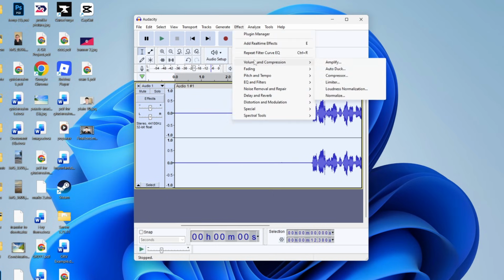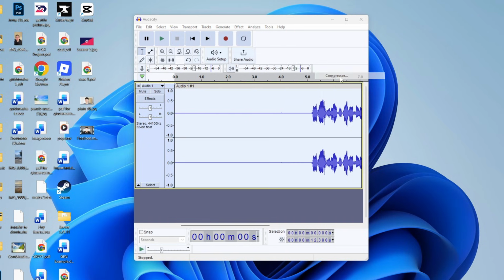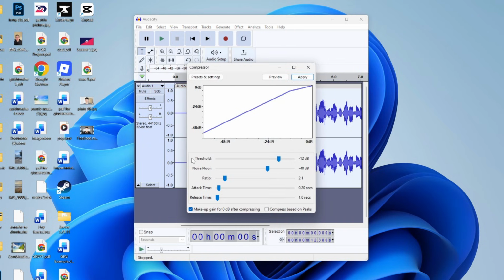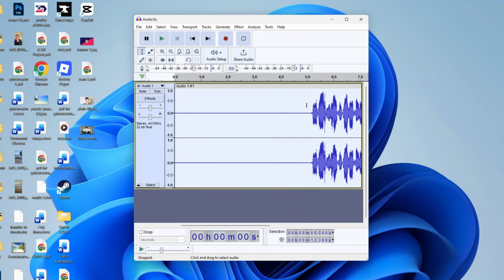What we now need to do is press Effect at the top, go down and find Volume and Compression, and find Compressor. Then set the threshold to -12, noise floor -40, ratio 2:1, attack time 0.2, release time can be 1. Then you can press Apply in the top right, and that's it.